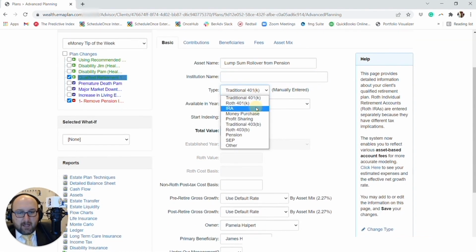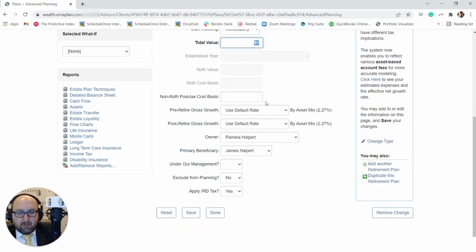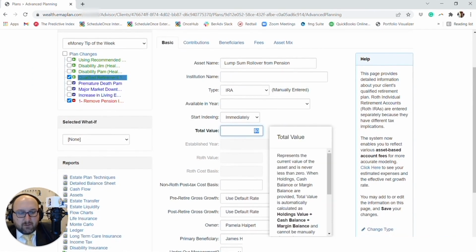It's going to be in an IRA. All right, and I'm just going to put in this particular one, and we can do this a bunch of different ways. We could go to the assets, just for the quick illustration's purpose. Let's say this pension is going to be $800,000.